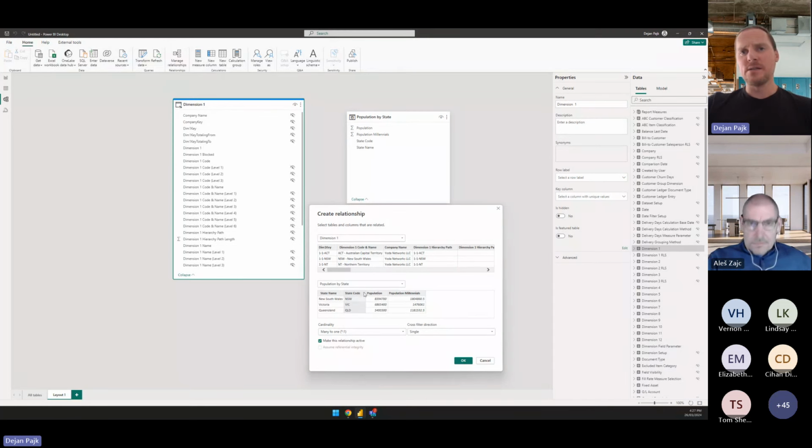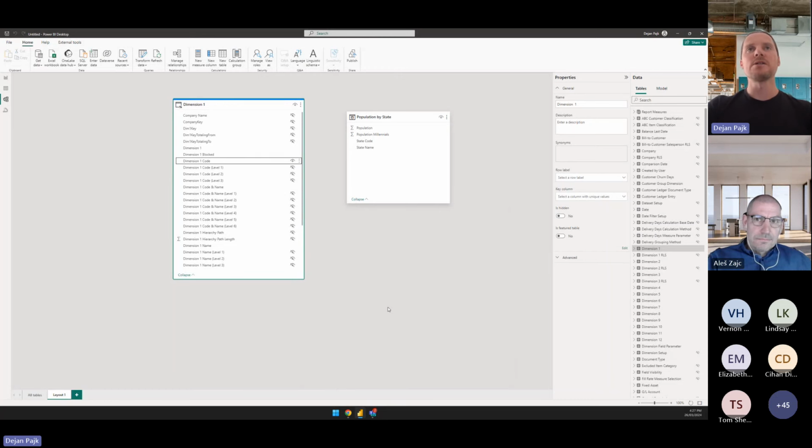Now, many to one is okay in this case, because I know that our data set is multi-company, so there'll be many codes here. It's not unique, but all I would like to do is select cross-filter direction both, because I want to filter population by state from dimension 1. And I'll select OK, and this will create a new relationship.